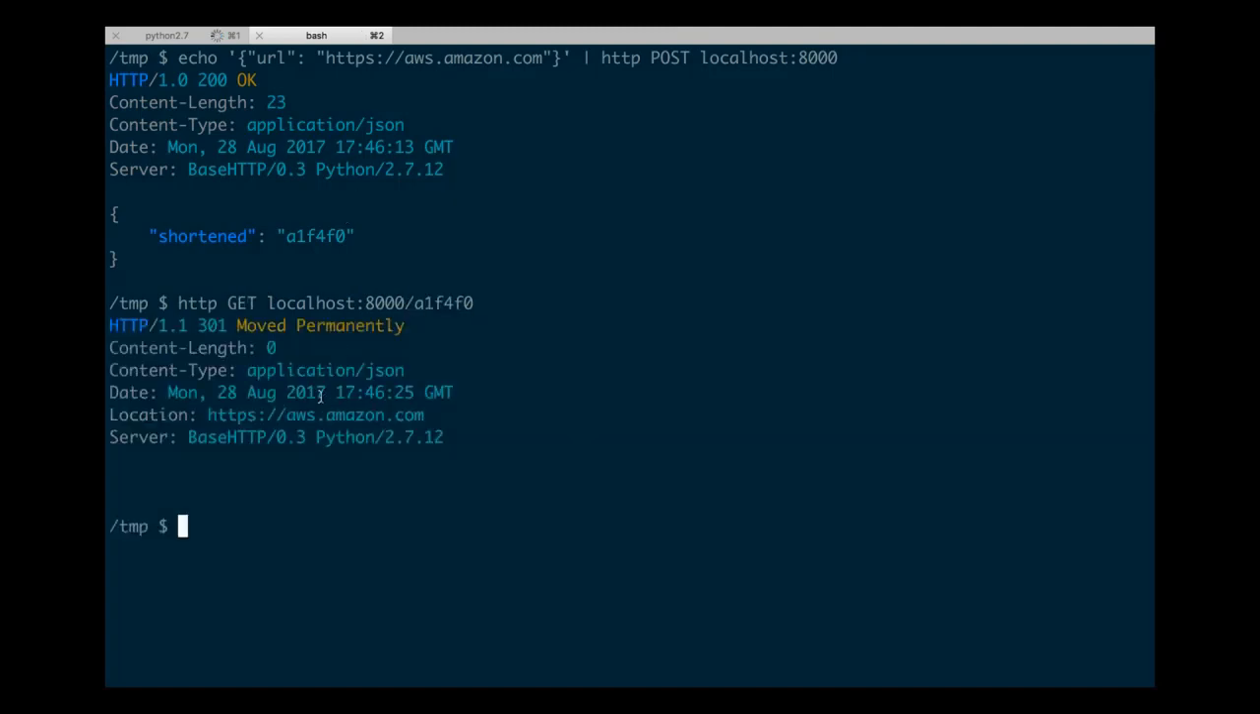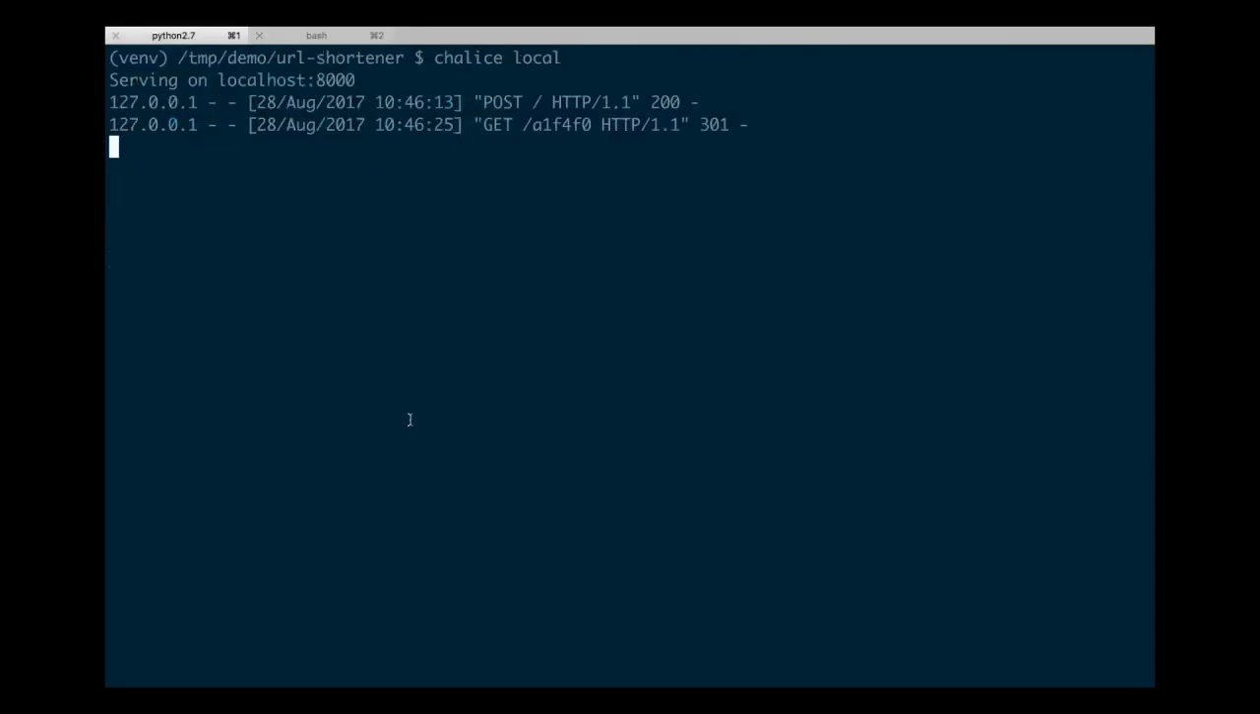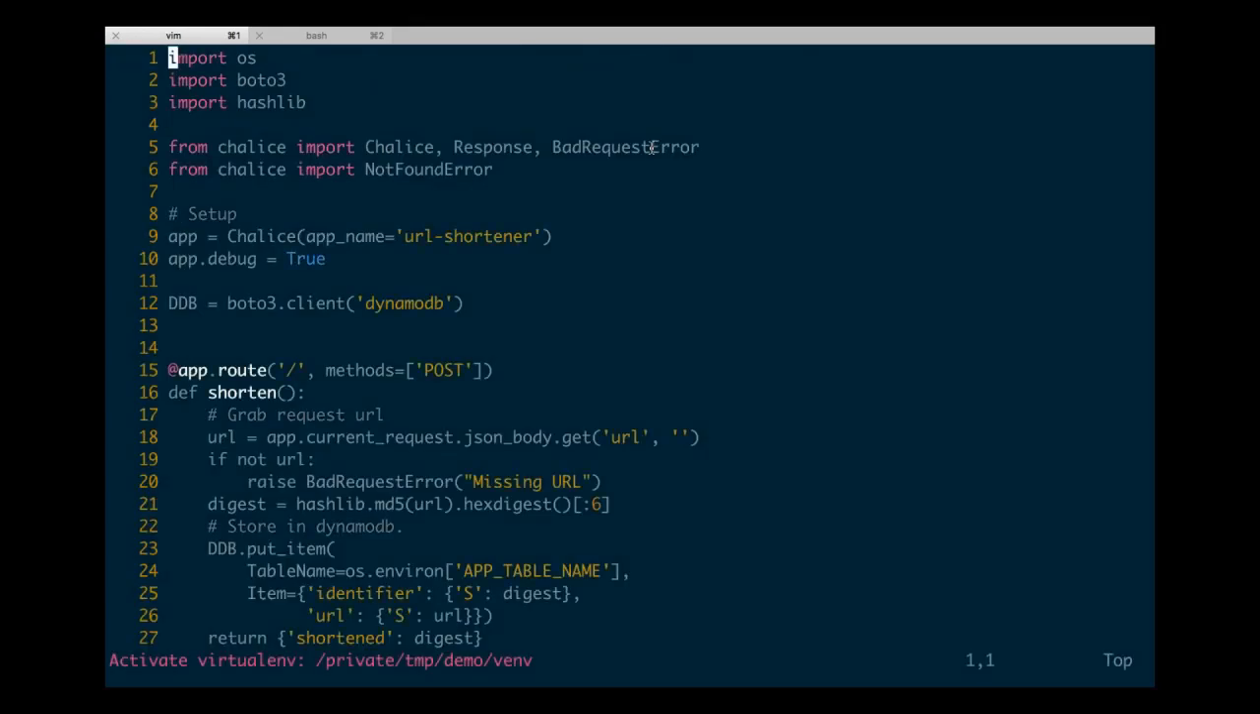And you can see we're getting a redirect. So this is our location header. And if we switch back over to our local console here, you can see there was the POST request that came in and then a GET request. And again, that mapped to these two views here.